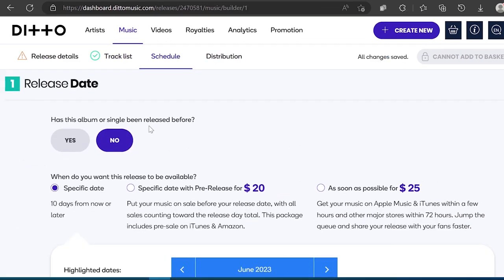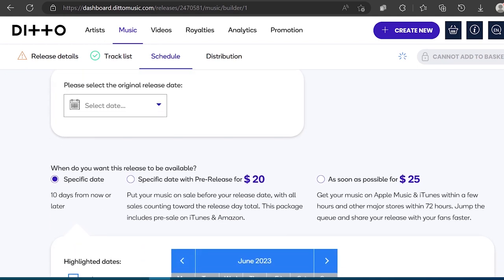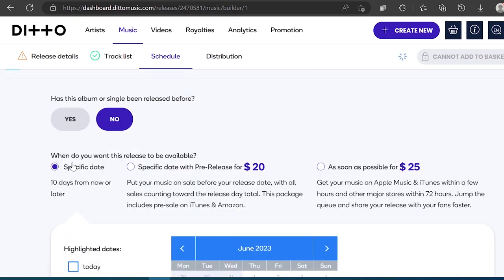Has this album been released before? If yes, you take the original release date. If no, just leave it like that. When do you want this track to be released?